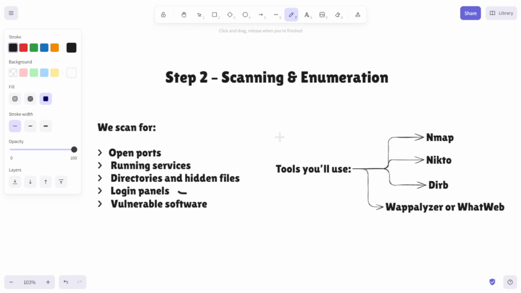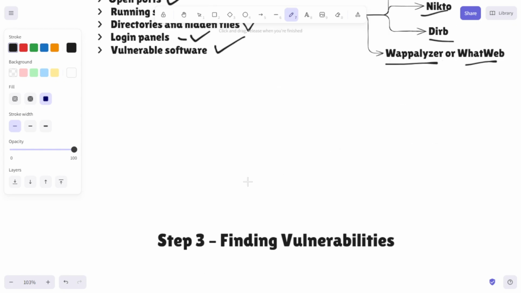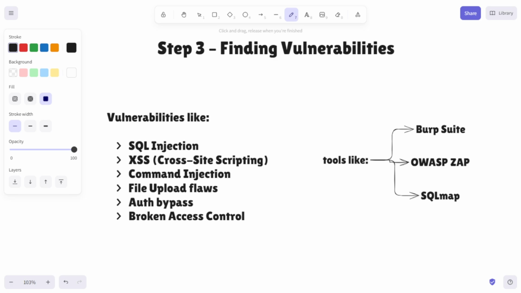Once we gather intel, the next step is scanning to find entry points. We scan for open ports, running services, directories and hidden files, login panels, vulnerable software. Tools you'll use: Nmap to discover services and ports, Nikto to scan for vulnerabilities, Dirb to brute force directories, Wappalyzer or WhatWeb to detect CMS and technologies. This gives us a technical map of the target and possible places to poke.